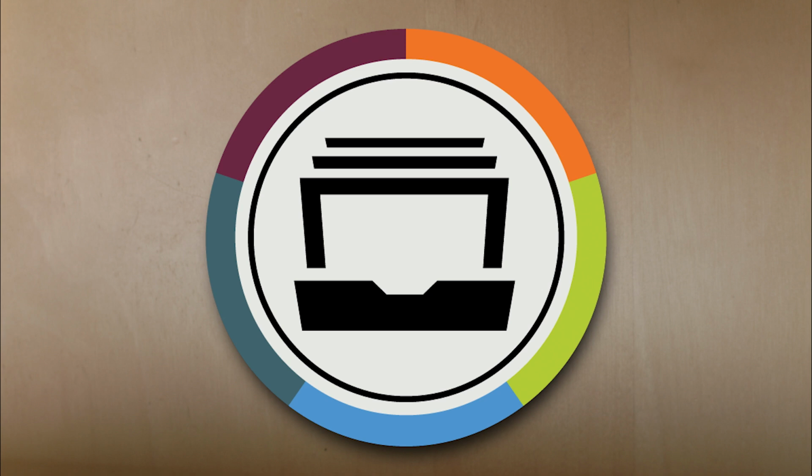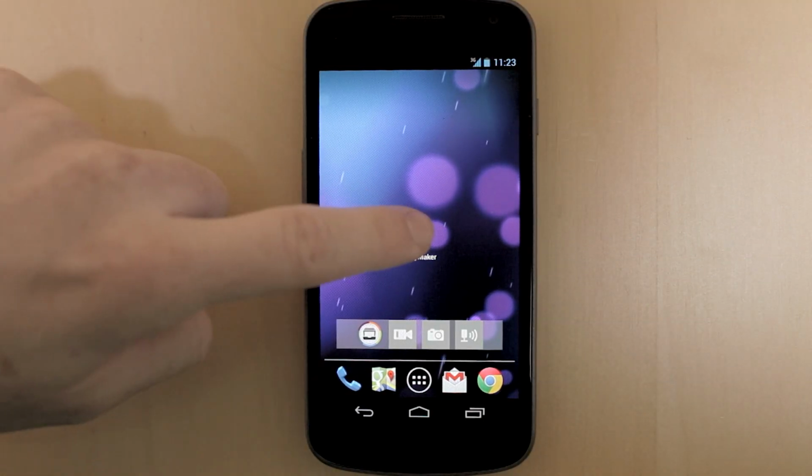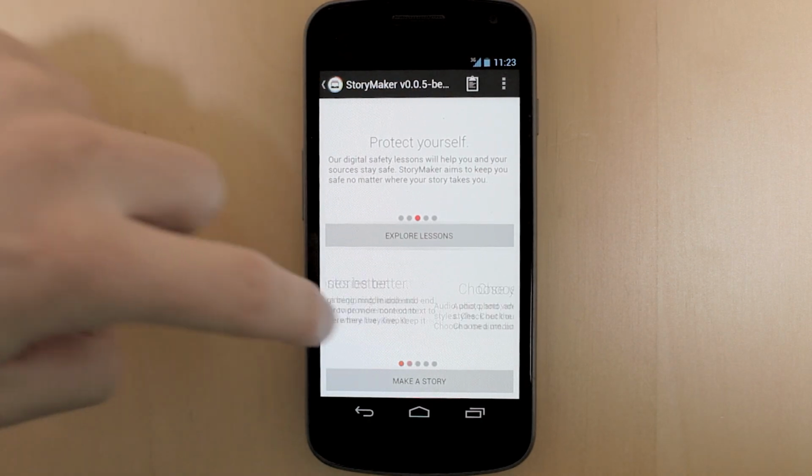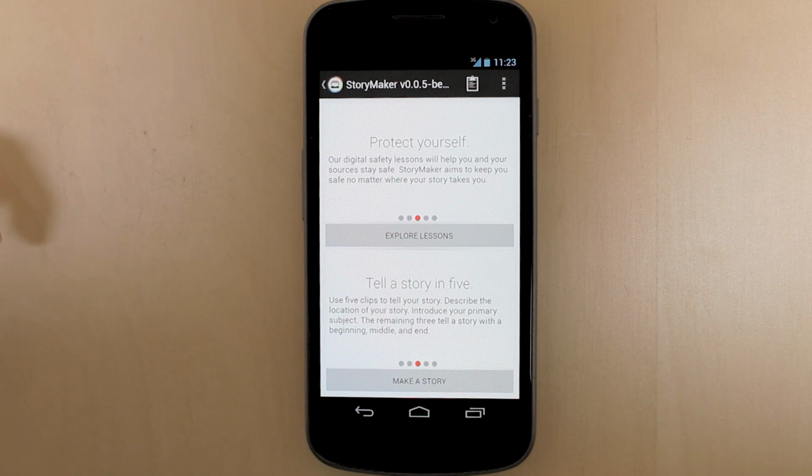Welcome to StoryMaker. StoryMaker is an app to help you learn how to produce better stories. We do that in a few ways. In this video, I'll take you through the process. When we first open StoryMaker, we're presented with two sliding trays explaining the ideas behind StoryMaker. These will go away once we start making stories and taking lessons.